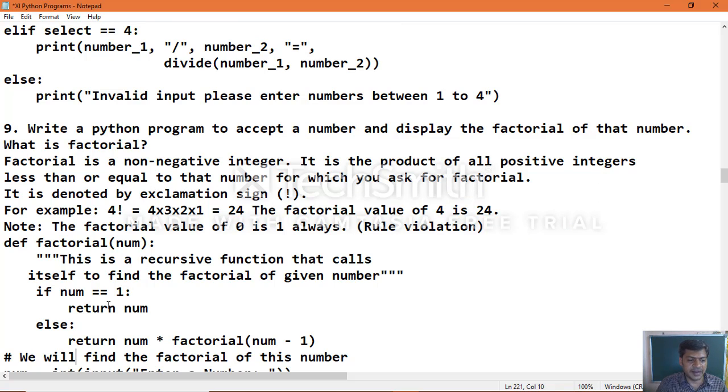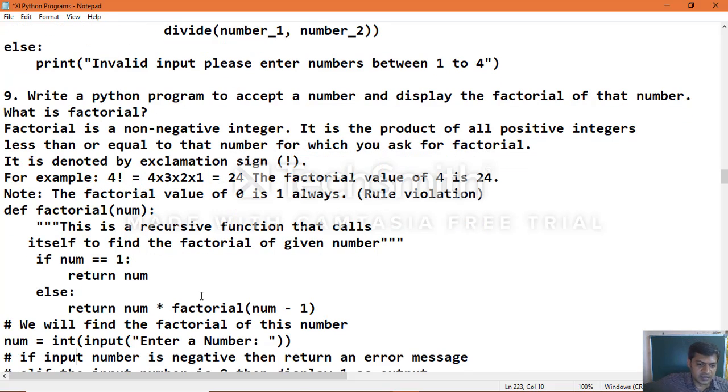If num equal to 1, return num. Okay, 1 factorial is 1, 1 into 1. Else return num into factorial of num minus 1. Whichever number you specify here, minus 1 keeps on executing the statement. So simply, using num into factorial of num minus 1, the function will execute till num becomes 1. If it is 1, it returns 1.